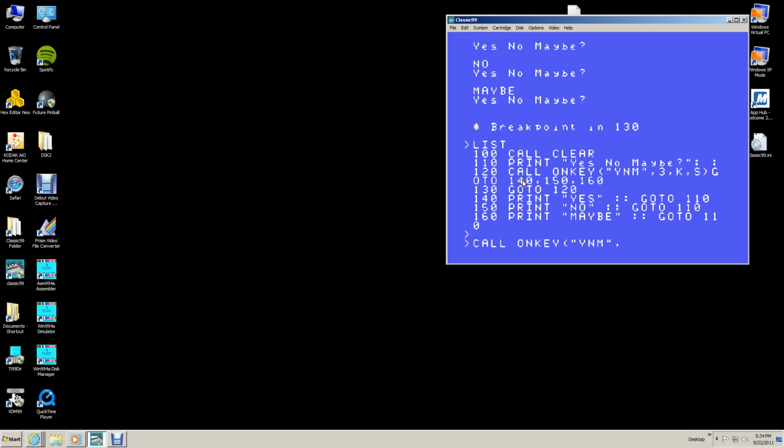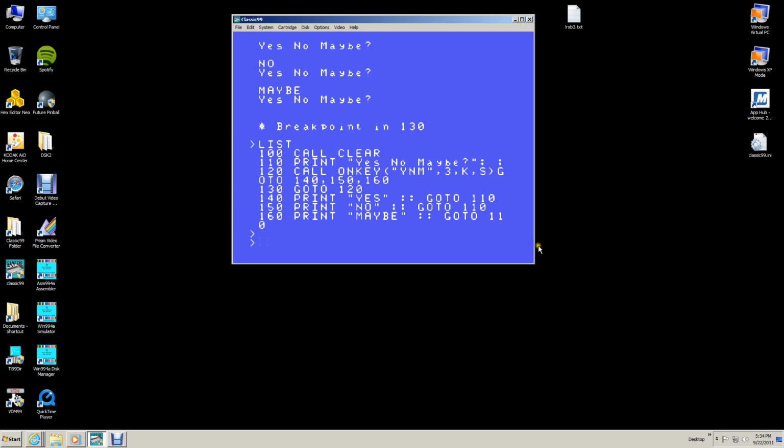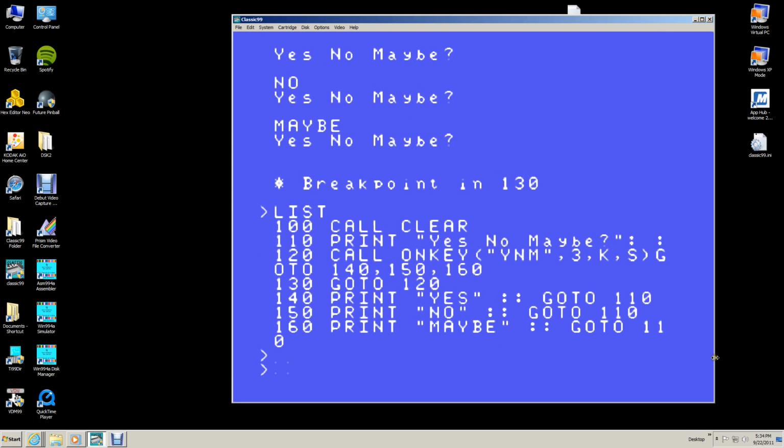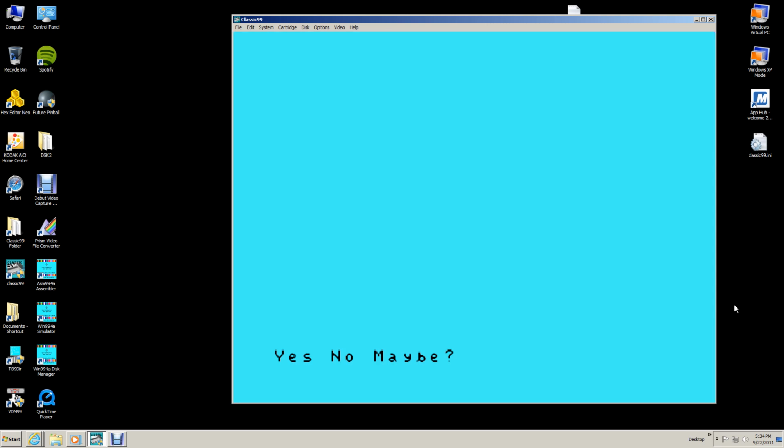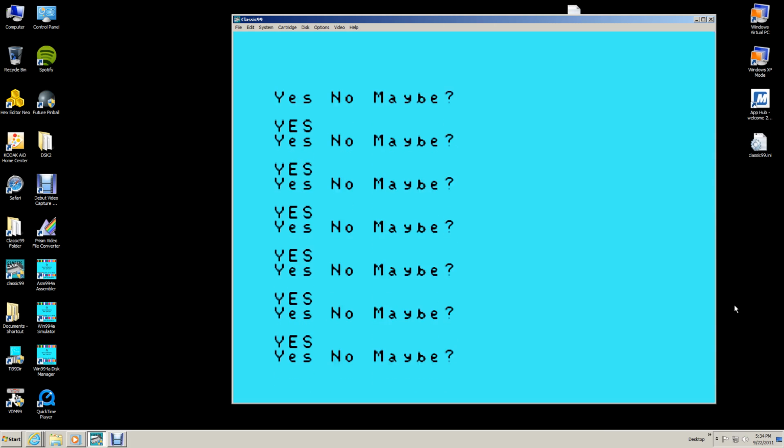So anyway, it goes to line 140, 150, 160. This is the routine. So let's do this. Let's run the program. Let's make this a little bigger, though, so you can see it. Make it a little easier for you. Now, what it does is it's going to the line number, like yes. There's yes. It just goes to the yes one. That's why it says yes above. And this is the no one. And then there's maybe.